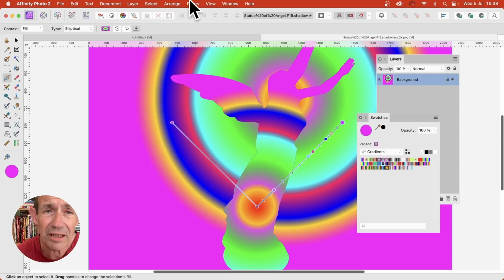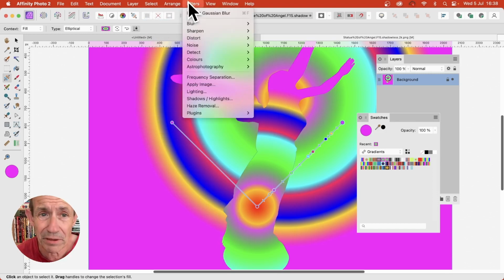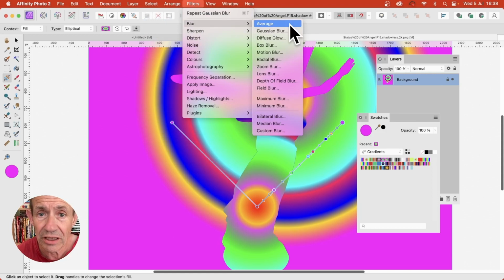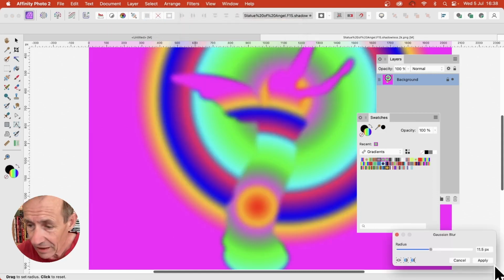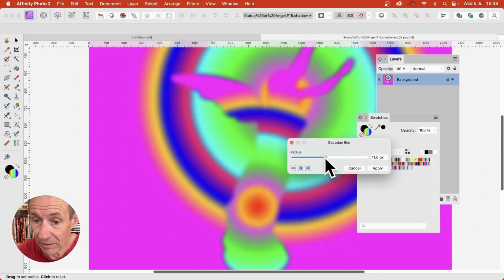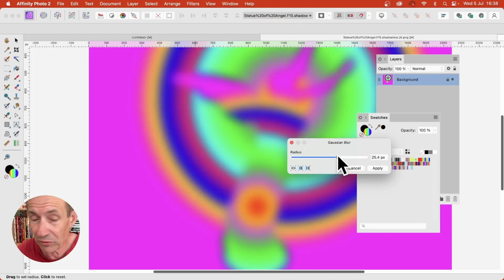But this time, I'm going to go for a slightly more blur, bigger blur. So Filters, Blur and Gaussian blur. And I've got 11 there. I'm just going to push it to maybe about 25. And you can still just about make out. You don't want to push it too far, because if you push it too far, you just won't see the shape. So just push it to about 25, 30.